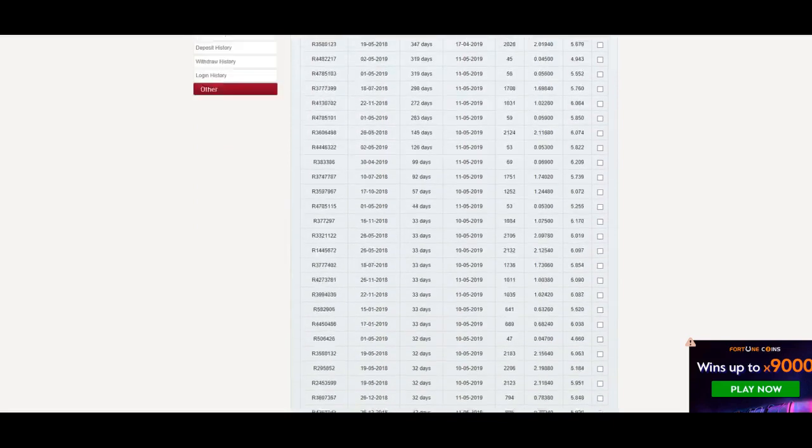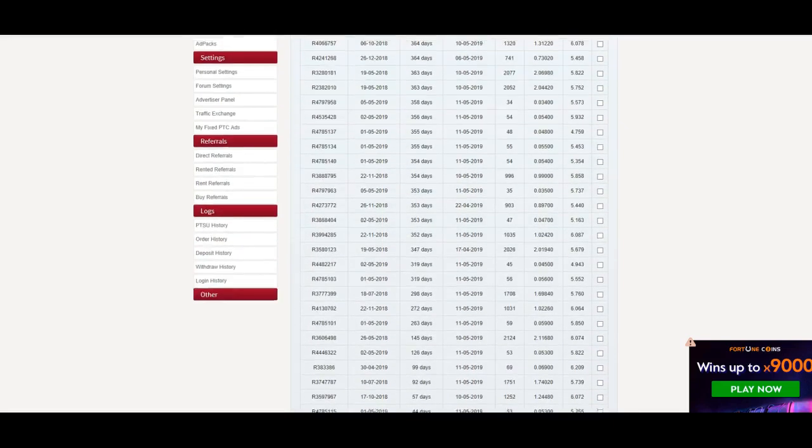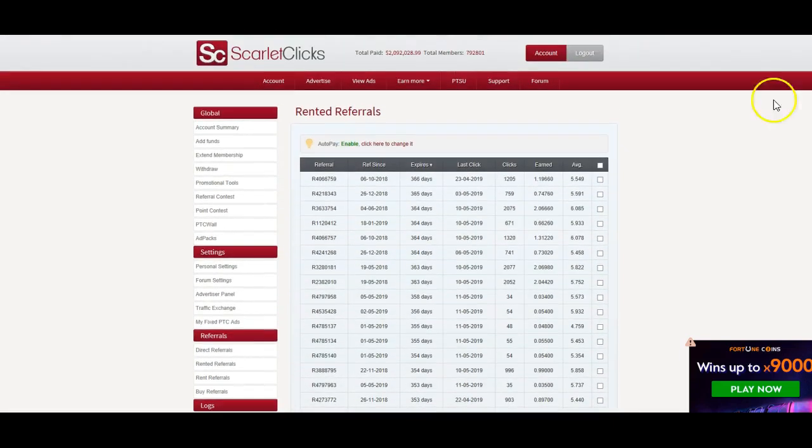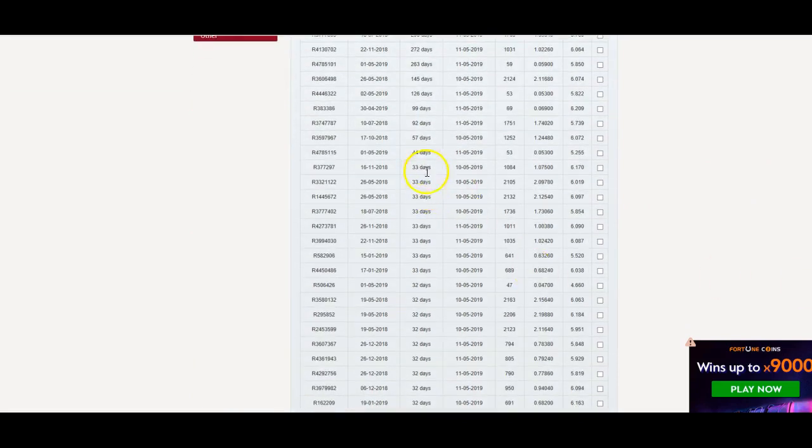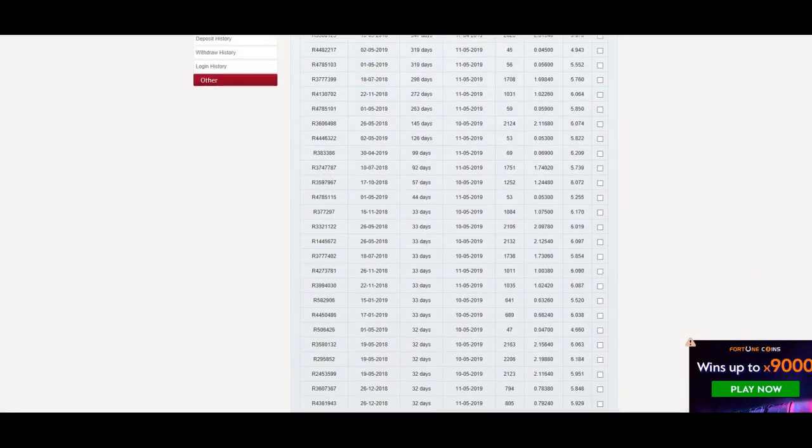So again, that's going to be slow but sure, but I will get to the point where I will have more of my rented referrals extended for over 300 days than I have on the 30 days. On this account, as you can see, I've got most of them in and around the 30 days limit.